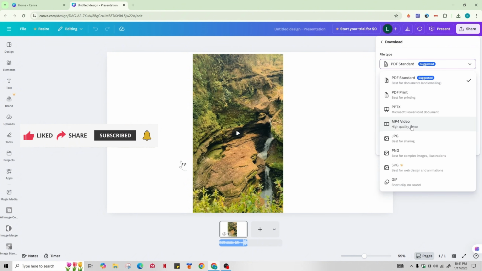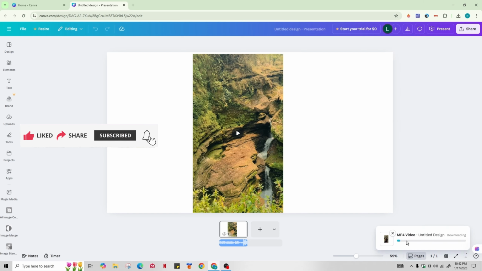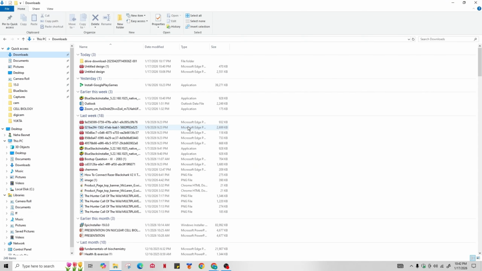I'm going to go ahead and select MP4 video, as my project is a video. You can also go ahead and adjust your quality if you are downloading your project as a video. You can also save your download settings by selecting this option over here and then tap on download in the bottom. The download will begin and you'll be able to view the file, and you can also find it in your downloads folder. So that's it for this video.